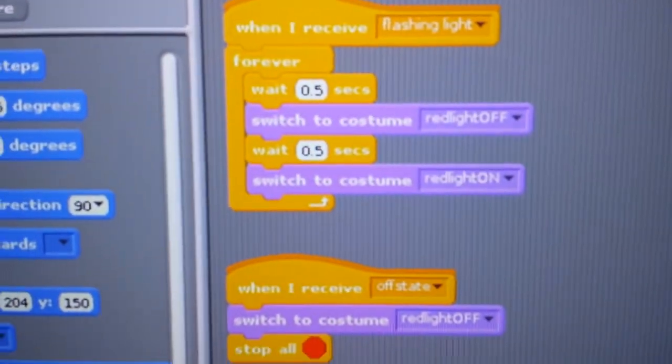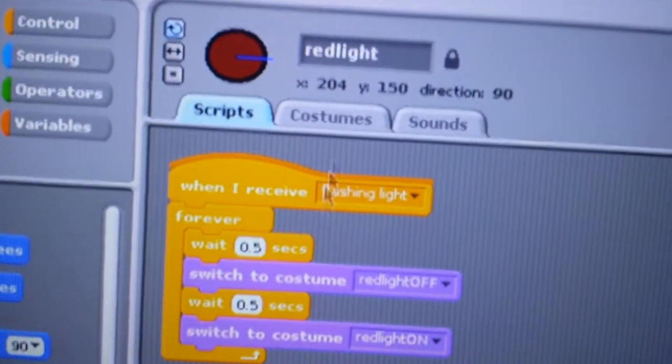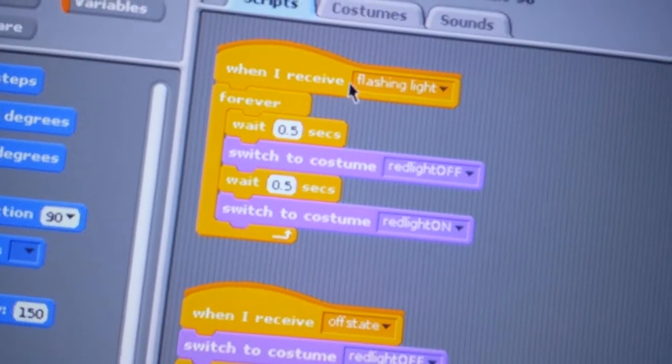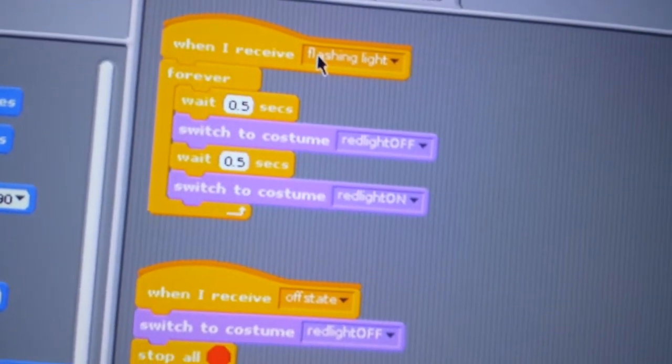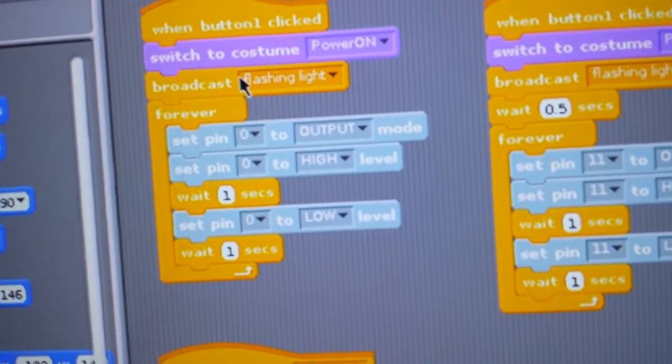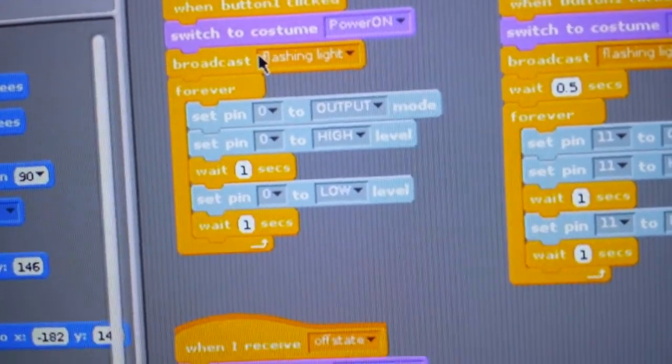So red light is highlighted. You can name each thing, so it's just for your own sake it's best to keep naming the things as you make them so that you can keep track of what you've done. So when I receive flashing light, and this is a call up from another script on button 1, broadcast flashing light, so this broadcasts across to flashing light and says turn flashing light on.